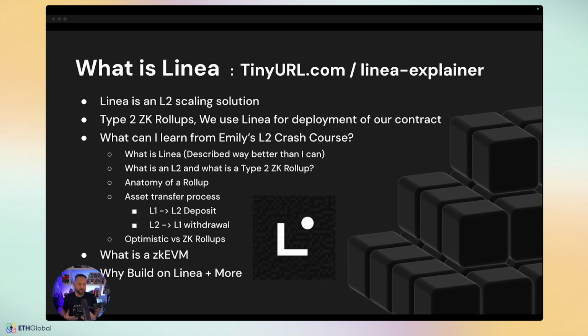And for the most part, Linea supports all of the normal opcodes that you would be used to when writing in Solidity. There are a few edge cases. We're not going to go into all that. You can check out Emily's video and she can talk more about that. But basically, it's a type 2, and I said EVM equivalent. It's fully EVM equivalent. So the same things you can do in Ethereum with Solidity, you can do with Linea.